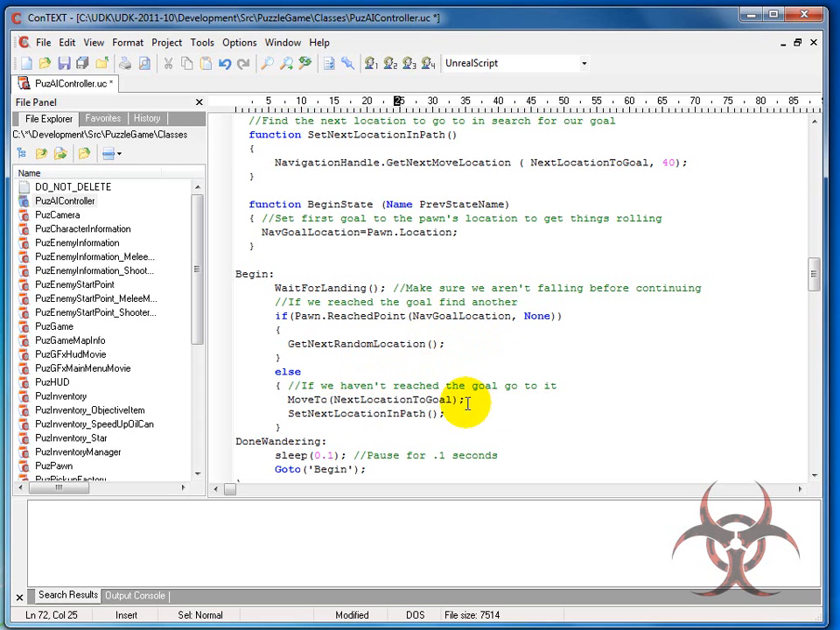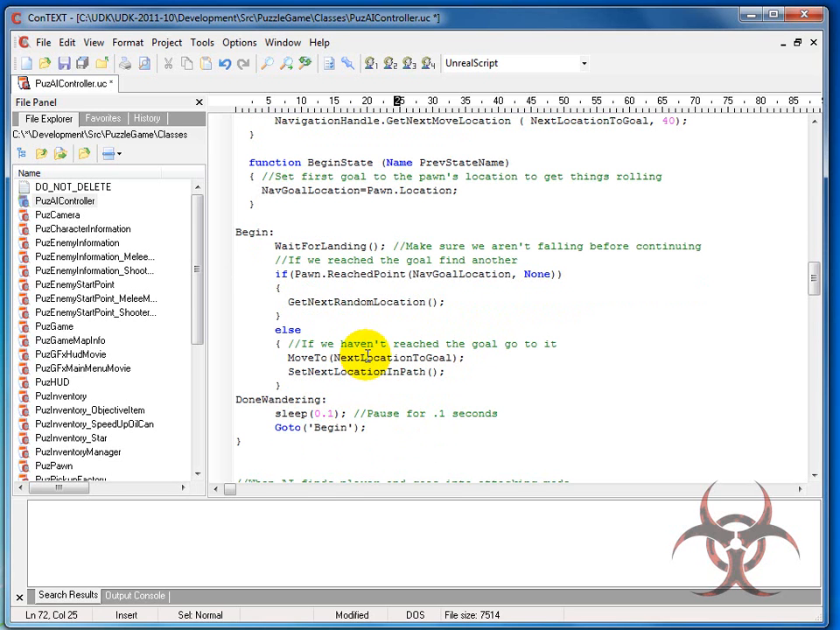It's our pathway that leads us to our goal. And then we're going to call on set next location in path, which we'll go over in a second. And then we have done wandering, and we're going to sleep for a tenth of a second, and then we go back to begin and restart this thing all over again.